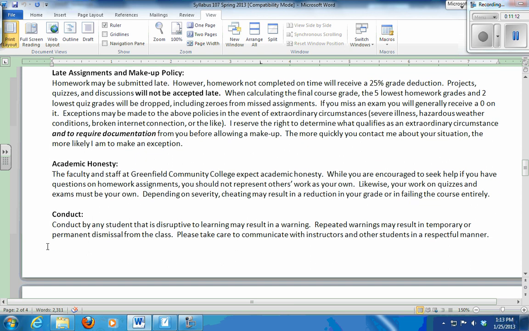So again, homework can be submitted late for a 25% penalty. Projects, quizzes, oh, we don't have discussions. Sorry, that's a typo. Projects and quizzes cannot be made up. The projects won't be accepted late. Quizzes can't be made up. But I will drop 5 homeworks and 2 quizzes at the end of the semester. So you can miss up to 2 quizzes, no problem.